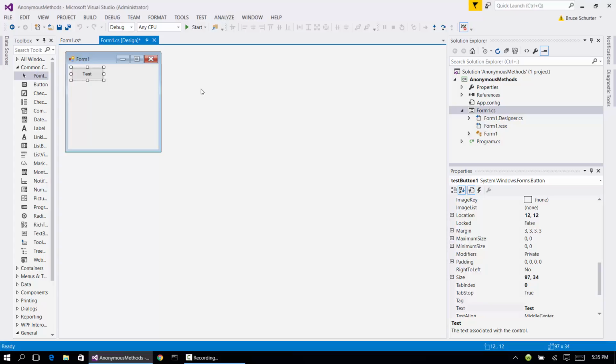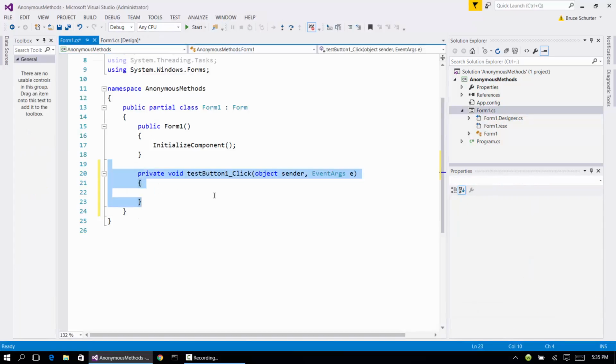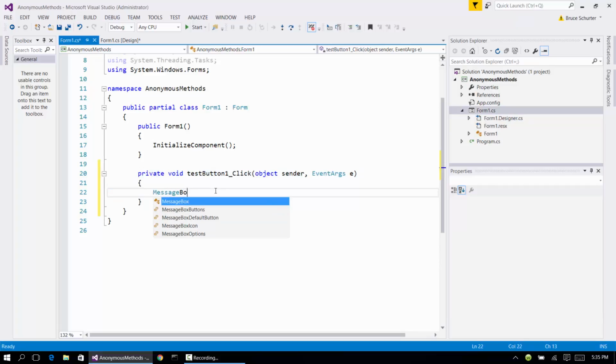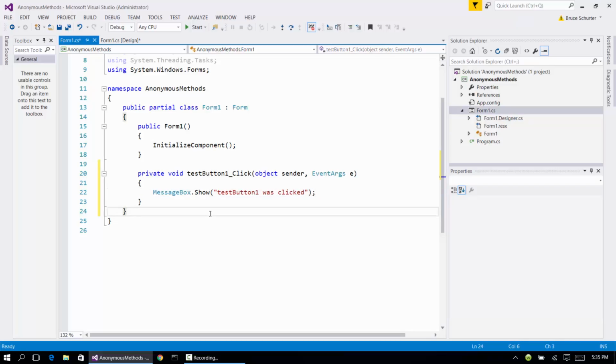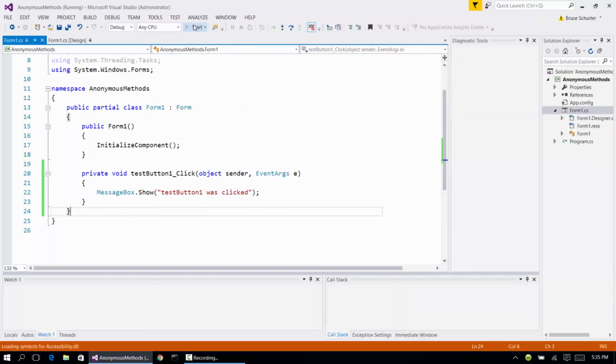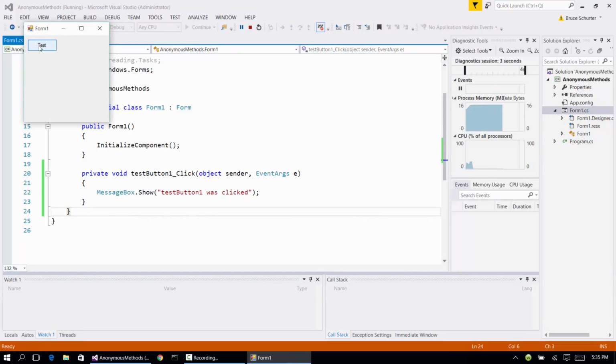First, let's take a look at traditional event handling. If we have a form with this test button 1 button on it and we want to handle its click event, we would double click on this button and it will generate this test_button_1_click event handler, to which we can put in a call to MessageBox.Show, and print a message such as "test button 1 was clicked." When we run this application then, we can click test and you will see the message box is displayed.